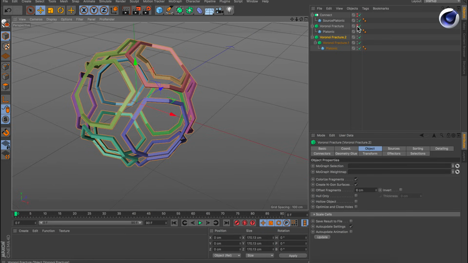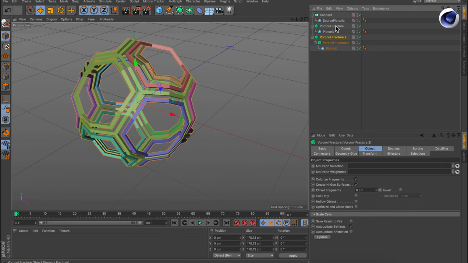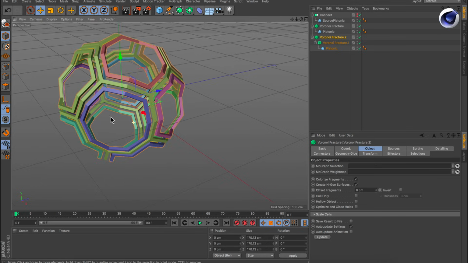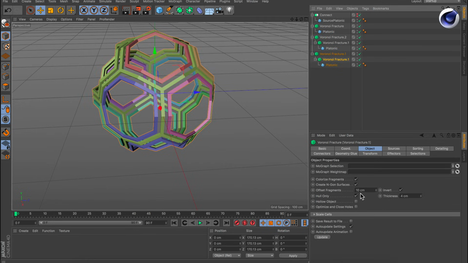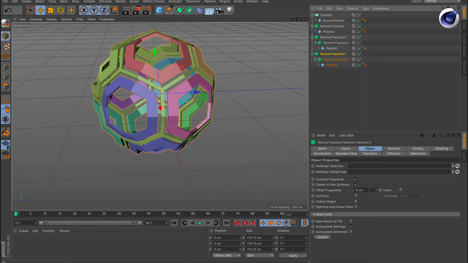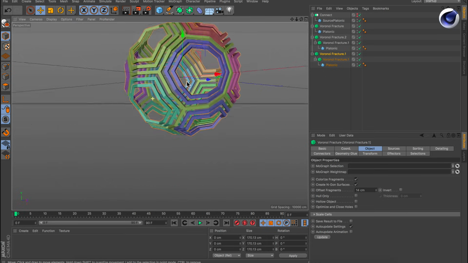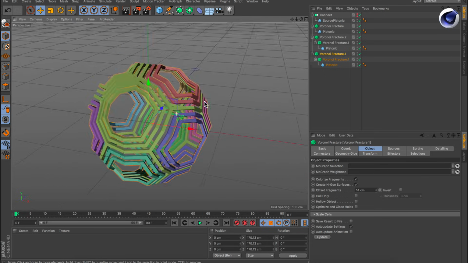And maybe let's now make the Voronoi fracture here, the baseline, visible again. And now everything you need to do in order to make this more complex is just copy this over and adjust the values here. So this must be 18 and this must be 14. And this way you create a gap like this.